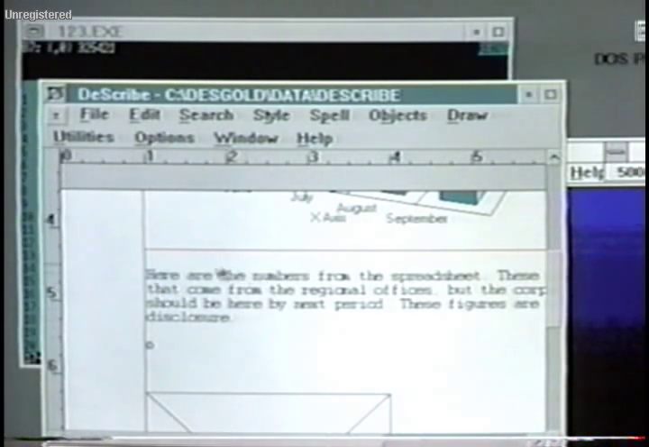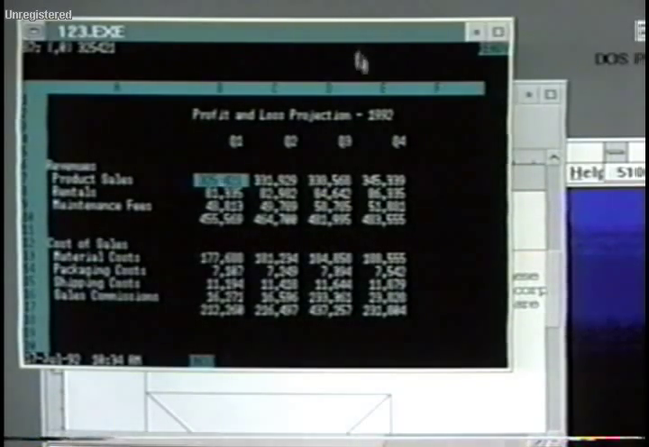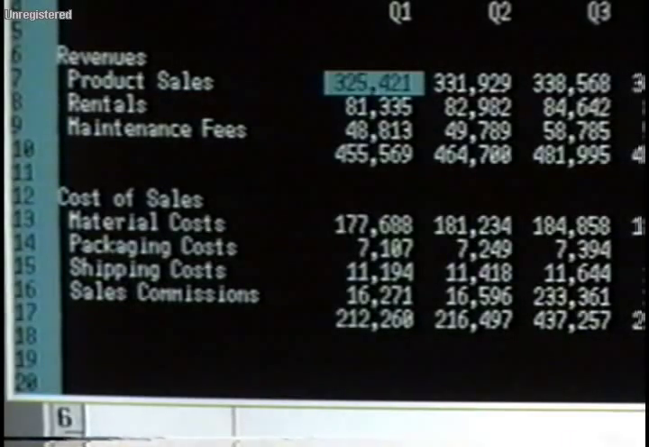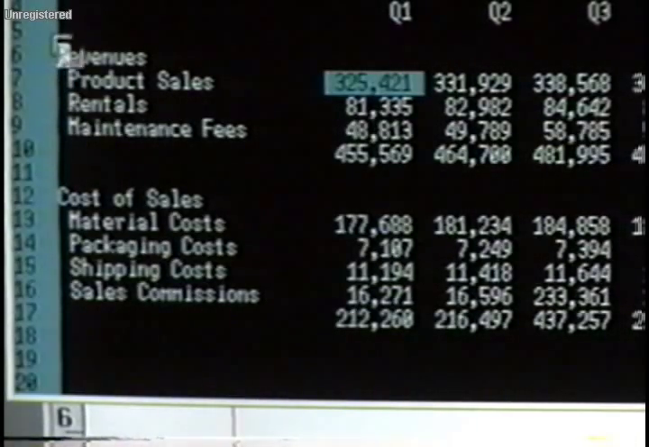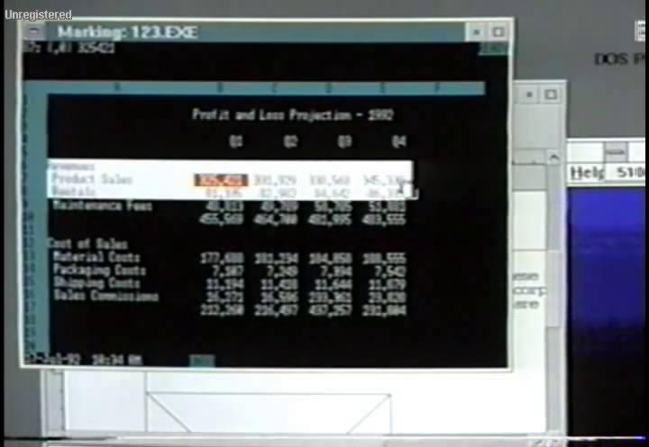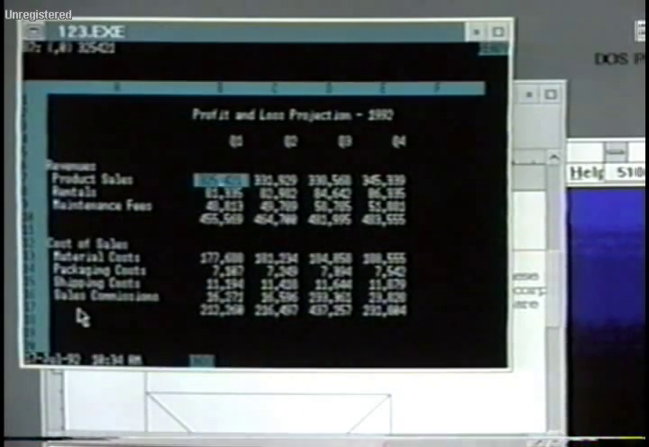Let's say I'm working on a report using the word processor. To finish the report, I need some numbers from the spreadsheet and an illustration from the graphics program. First, I'll go into the Lotus 123 spreadsheet and I'll select some of the numbers that I need for the report. I'll select Mark and then highlight the data I want. Then I'll select Copy. So, I've copied that data from the spreadsheet into the OS/2 clipboard.